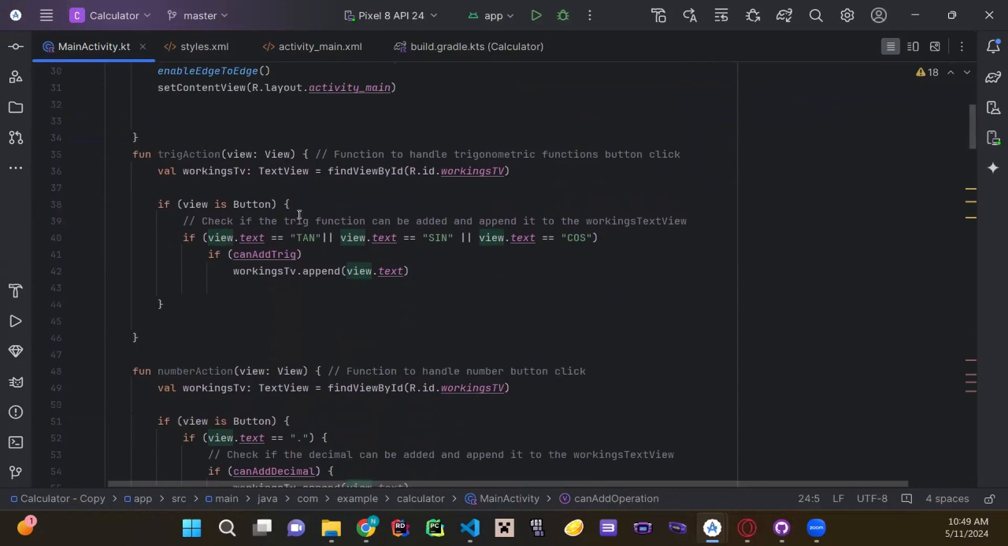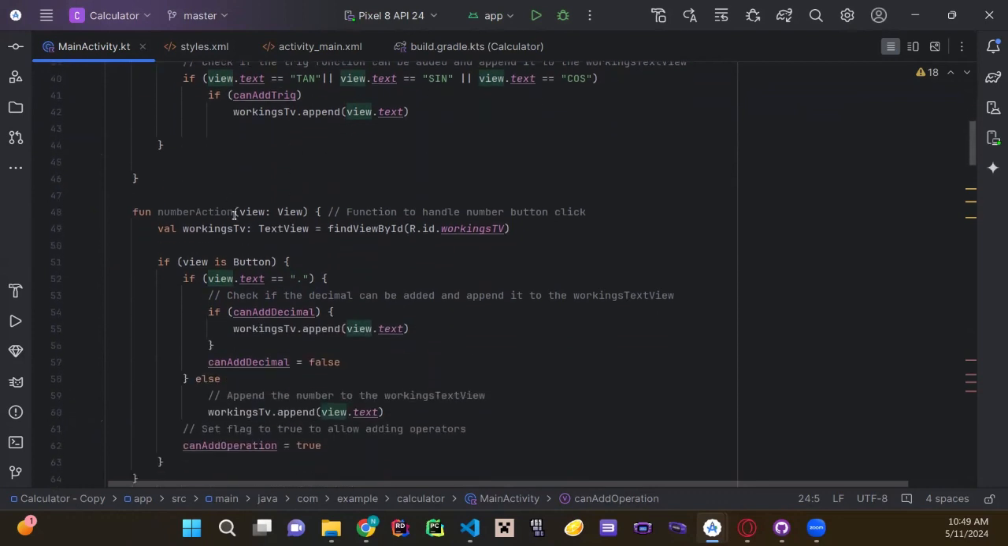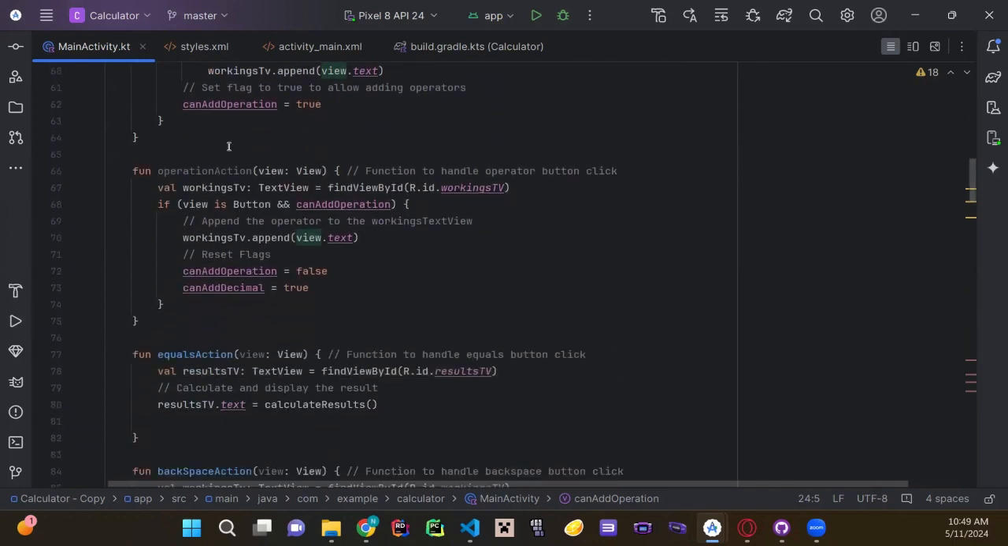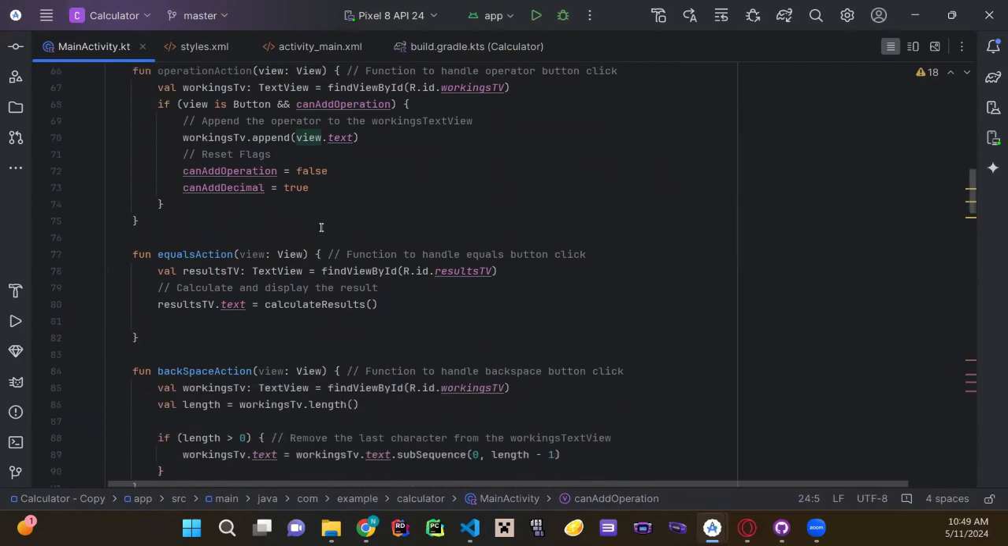Then this trig function right here allows the trig function button click to add those texts to the text view. And then the number action does the same thing to check if the decimal's there and if a number can be added to the text view, and then this flag is set to true to allow operators to be added. Then right here we have the operator action, which allows the operator buttons to be clicked and allows them to be added to the text view.